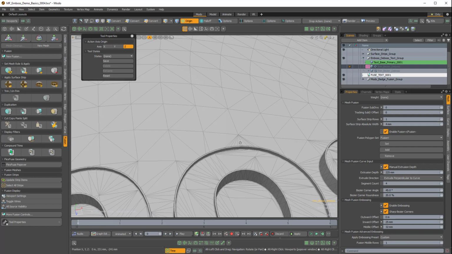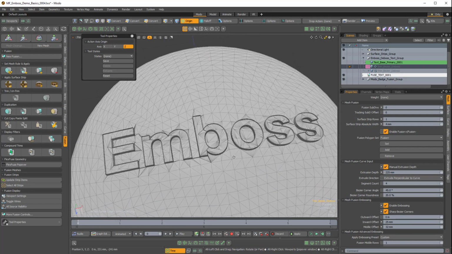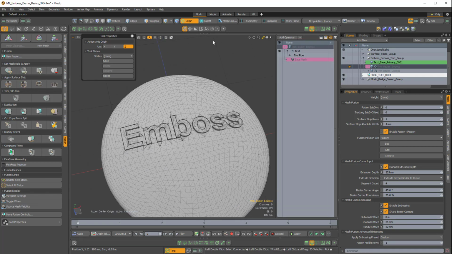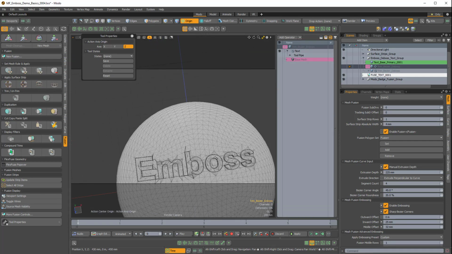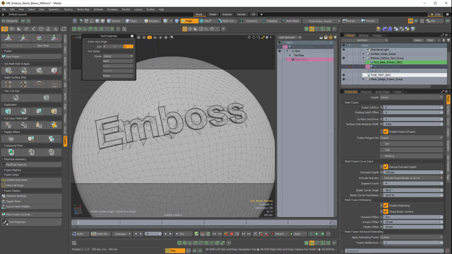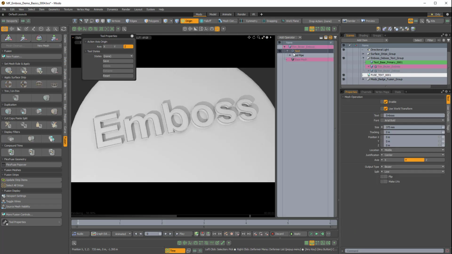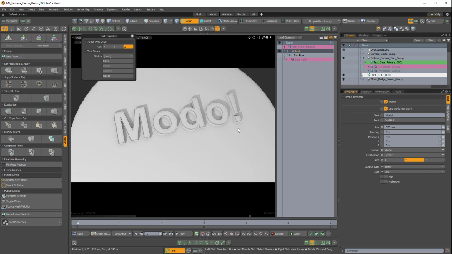is pretty cool. And remember, the power of this is that it's actually procedural text. So if I click in the text, let's actually bring up this camera and frame this up and fire off a preview. If I come into the text item here, I could change emboss to Modo exclamation point. And there we go.